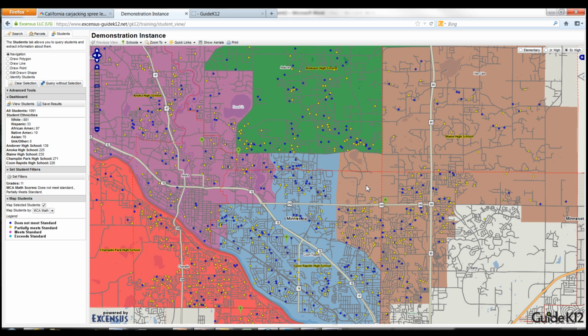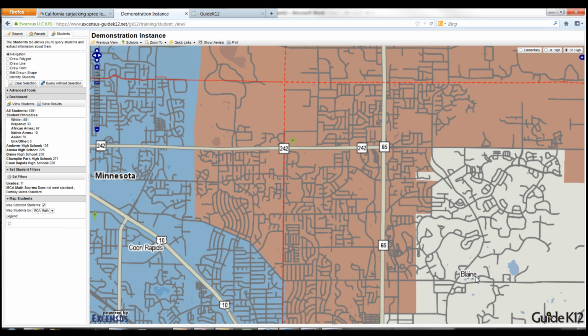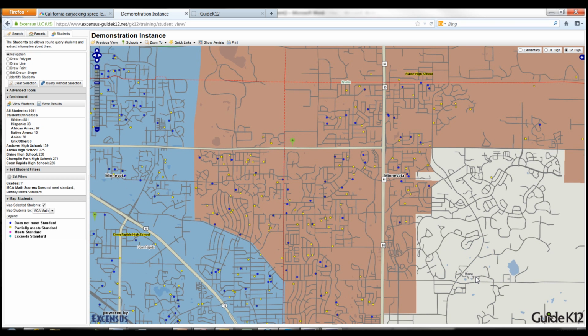I can see that I have a grouping in this area of quite a few dark blue dots. So I'm going to zoom into that area and see if this would be a good area for me to create a mentoring program for these students. And you can see there are quite a few dark blue dots. The green dot represents one of our buildings. That is actually a high school, which would be perfect.